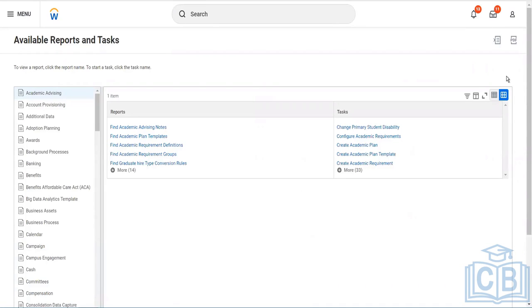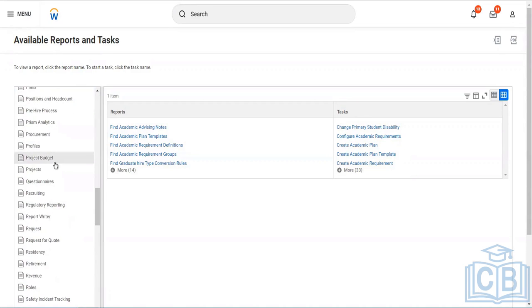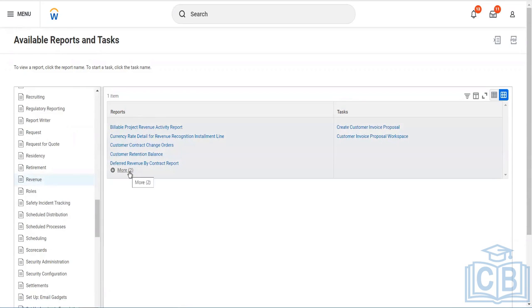As you can see, available reports and tasks. What does it mean? Based on the security or the rights I have in the system assigned to me, I can see the available reports and tasks under these Workday categories. All of the different categories of work or areas you can call them, and as per these categories, what I can access in the system is called available reports and tasks for me.